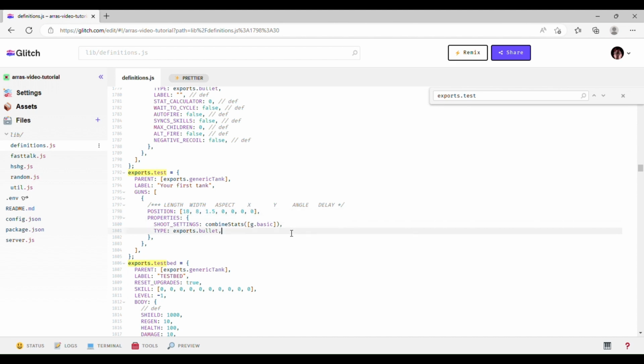So properties, this one only has 2, and that's the bare minimum you need for a functional weapon. Shoot settings, combine stats g.basic. It takes a bit of explaining to show you how this works. I'll cover that in the next episode. And then type, exports.bullet. So there's also projectiles that you can choose from. So there's exports.bullet, exports.